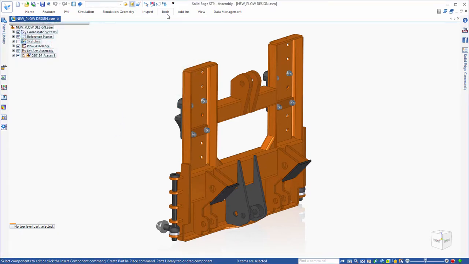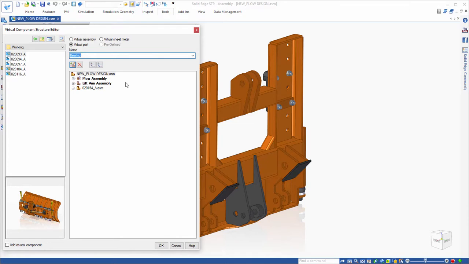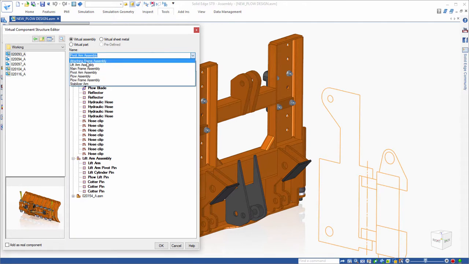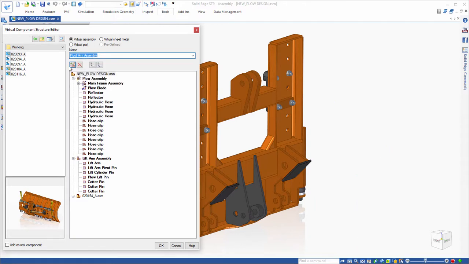A common practice by engineers when designing something new is to conceptualize and lay out ideas in a 2D layout sketch. Solid Edge offers a unique method for creating a virtual assembly of components. These virtual components can come from a pre-populated list of commonly used parts and subassemblies, or new component names can be entered on the fly.